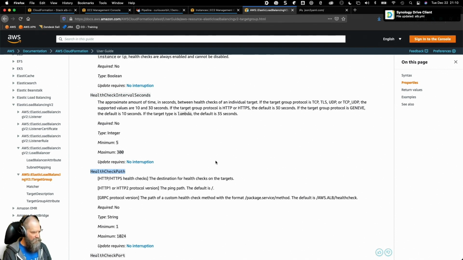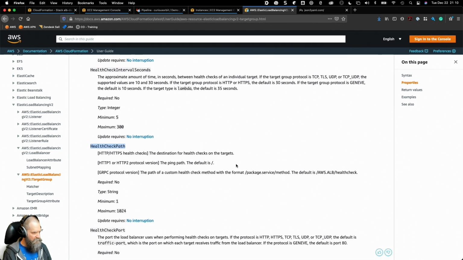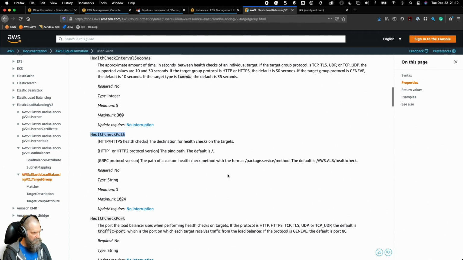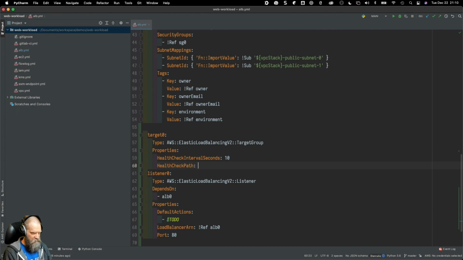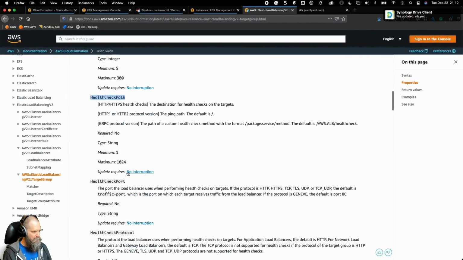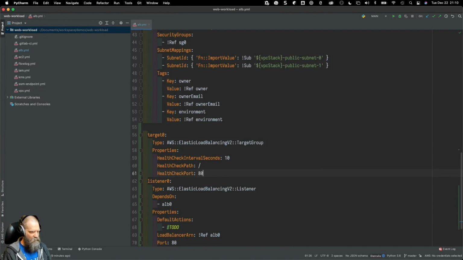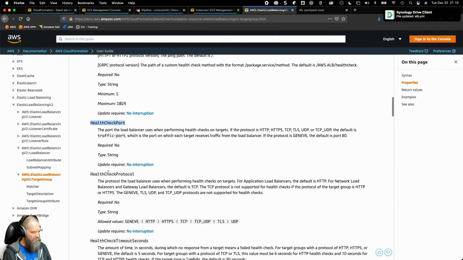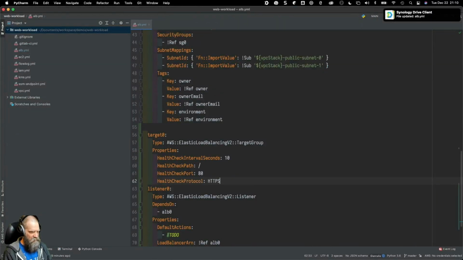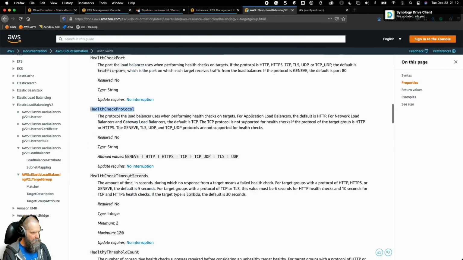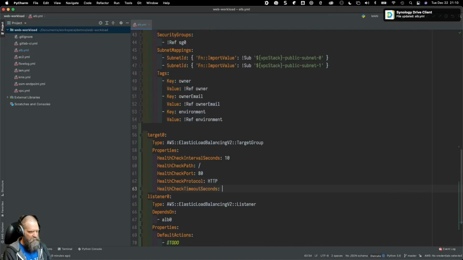Okay, what's the health check path? In this case, the destination for the health checks on the targets, we're just going to say /. Health check port. The default is traffic port. I'm going to specify this just in case we ever found ourselves in a situation where we didn't want it to be port 80. Our protocol is going to be HTTP. Health check timeout in seconds. Let's say, I don't know, 5 seconds.